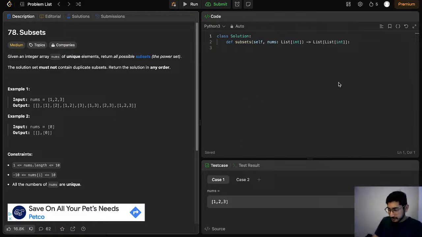So hi everyone. I'm going to solve the daily question today, and the question is subsets. Given an integer array nums of unique elements, return all possible subsets, the power set. The solution must not contain duplicate subsets. Return the solution in any order.